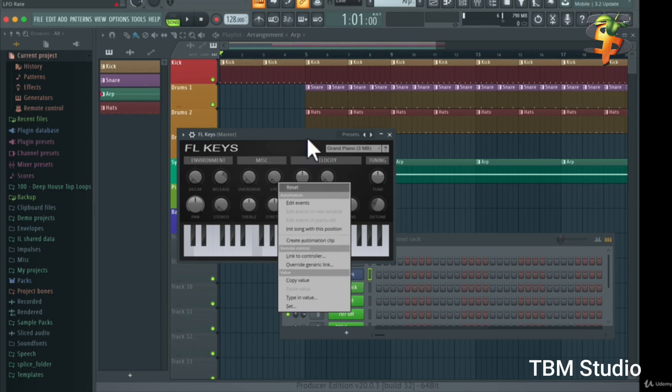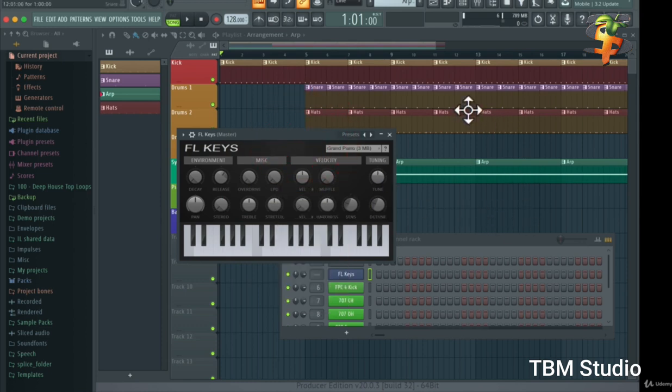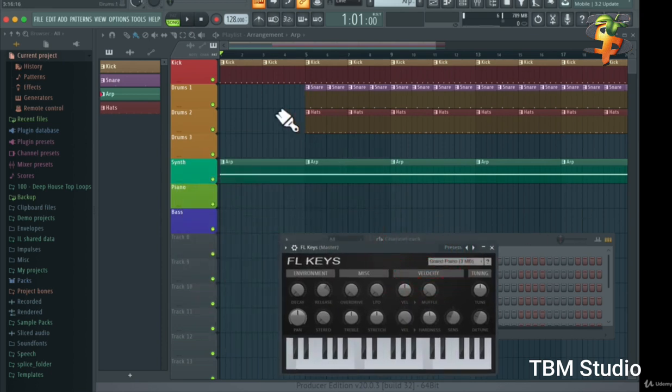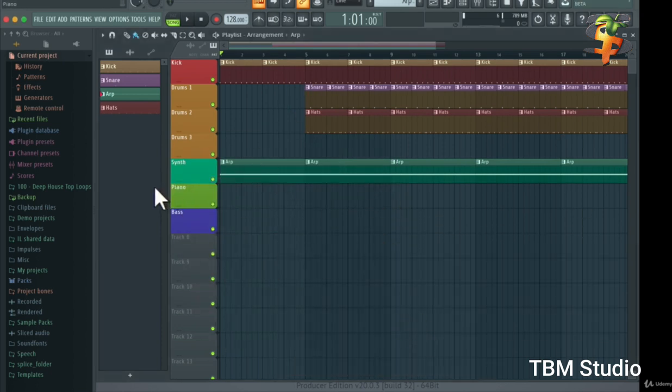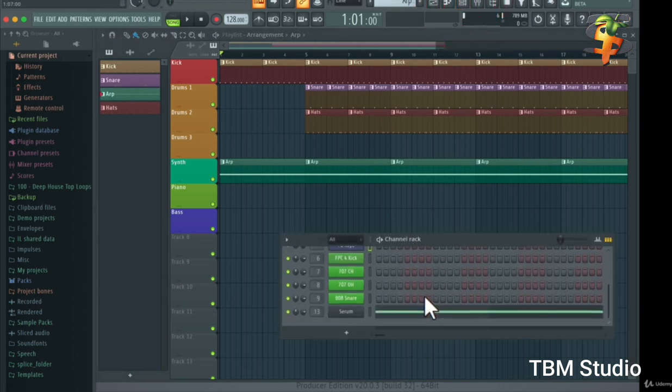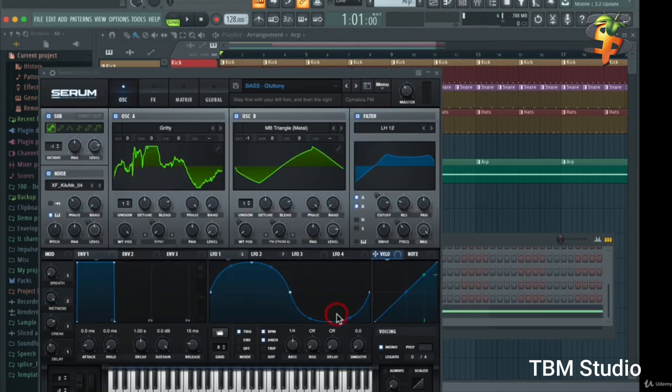When that is done, you will get an automation clip here, and it looks exactly like all of the other clips, and you can see the difference between them if you go to this list. You have the automation clips here, and you have the MIDI clips and audio clips here. So let's go to a third-party plugin. I'm going to go to the Serum plugin. Let's go to the channel rack here, and here I have the Serum plugin.